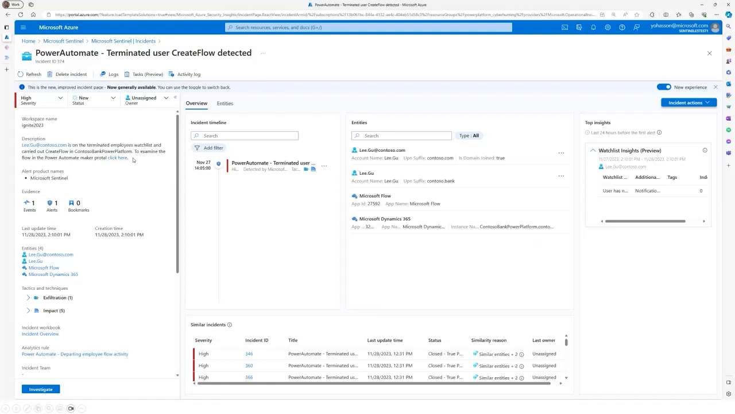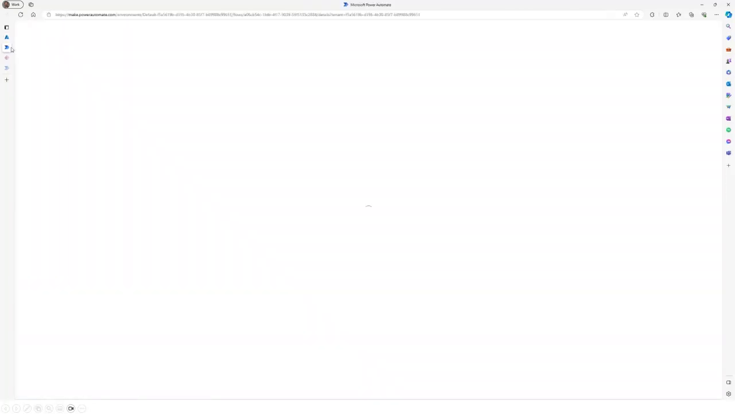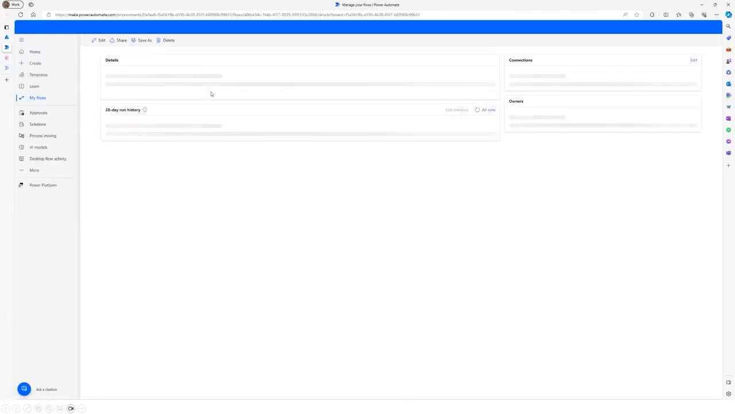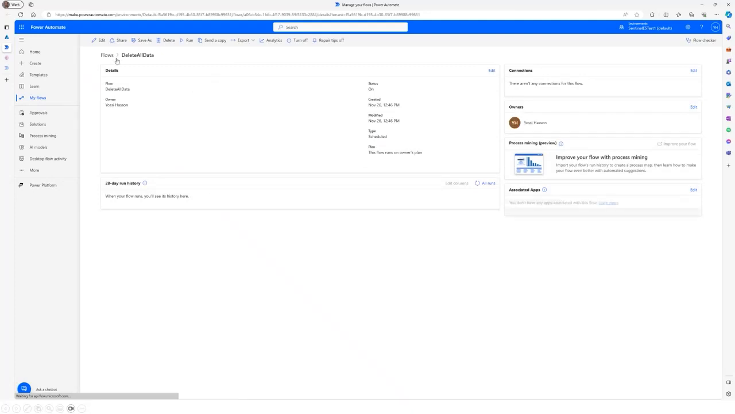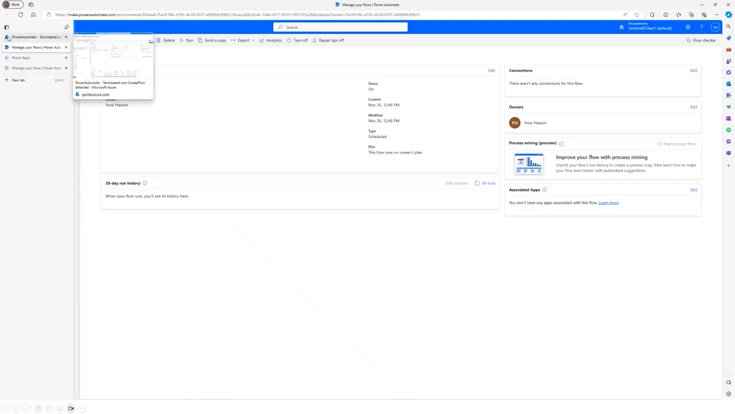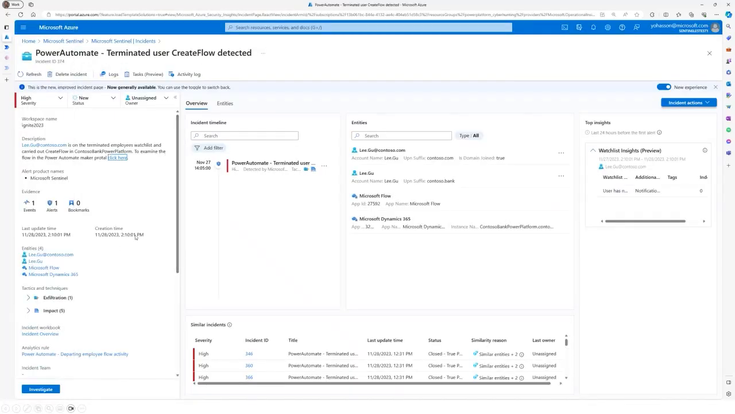And if you want to examine the flow in Power Automate Maker Portal, you can actually click here. And once we click here, you go directly into the Power Platform Maker Portal, and you can see the Power Automate flow. And he wasn't very wise, and he called it delete all data. If I was in his place, I would call it by a more stealthy name. But anyway, let's go back to the incident itself.